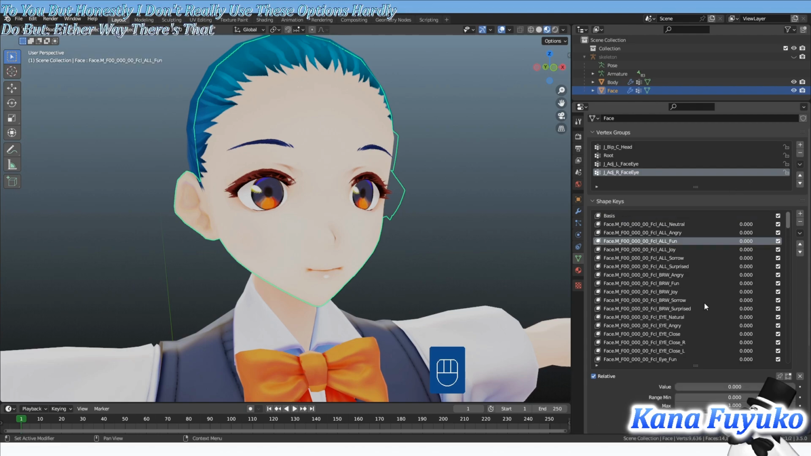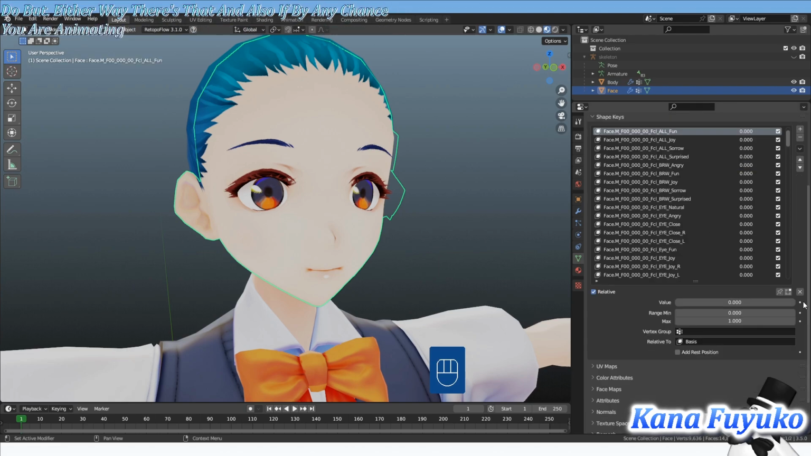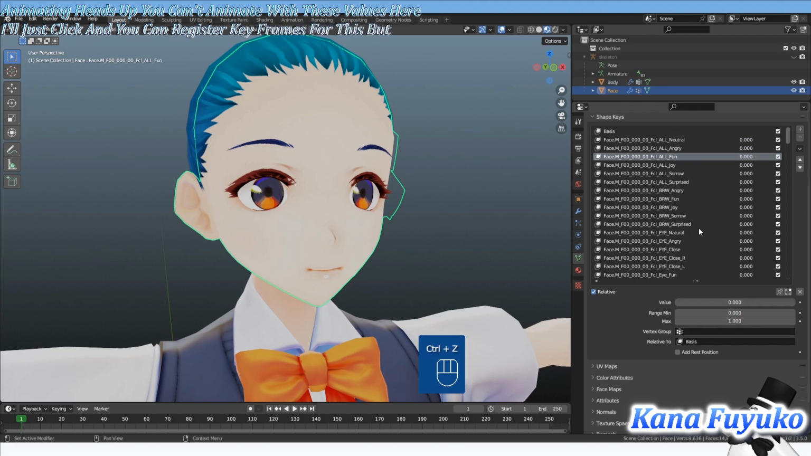And also, if by any chance you are animating, heads up, you can animate with these values here. Just click and you can register keyframes for this. But we're not doing animation stuff here. I just want to mention it in case you are going to be doing animation.